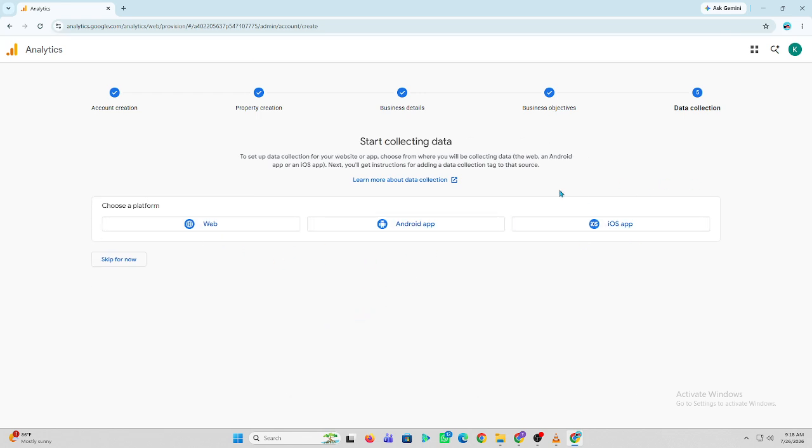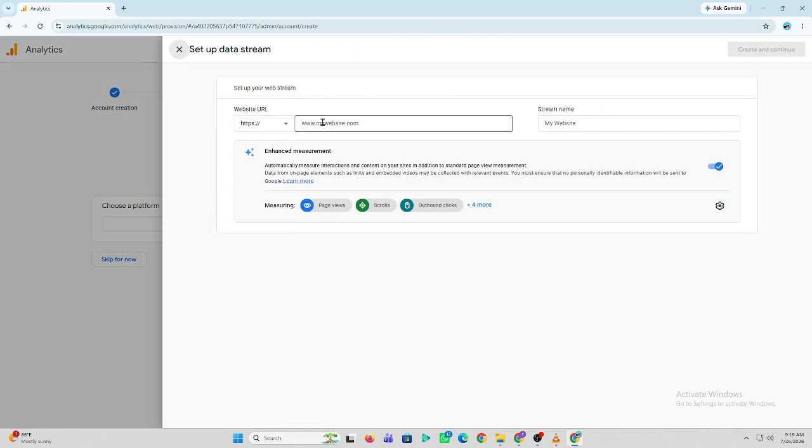Finally, let Google Analytics collect data over time, then use the reports section to monitor visitors, traffic sources, user engagement, and website performance. And that's how to connect Google Analytics to Wix. Once your site is connected, you'll have powerful insights to help improve your website and make smarter marketing decisions.